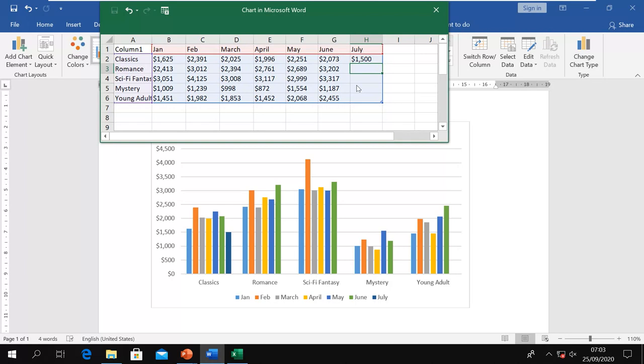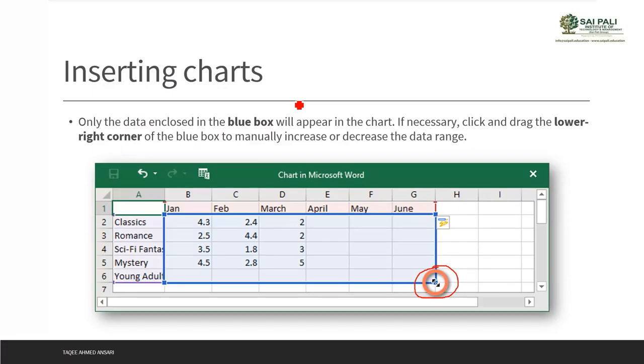Now you can see classic, it is showing the bar there. Then for romance, I add one more value. Now you can see there. And for this, I will add new value. For sci-fi, for mystery, and for this. And then you can see that is available here in our chart. So this is how you can add new information in your chart from the source data.